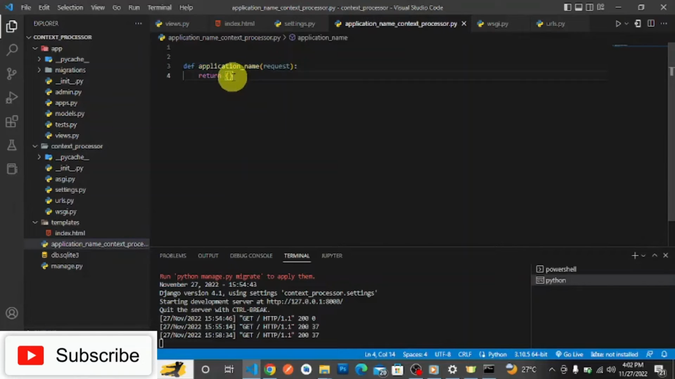So we obviously have to return something in this dictionary. So here we say maybe application name. Let's say this is the application name, very original. So this is the application name. So this is our context file, this is our context function.